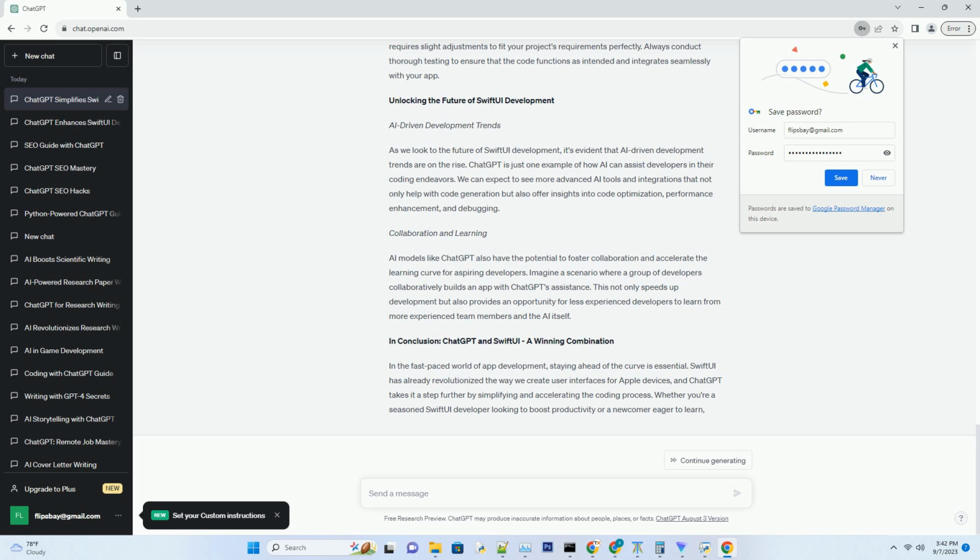The integration of AI, specifically ChatGPT, into SwiftUI development represents a significant step forward in simplifying and enhancing the app development process. As AI technology continues to advance, we can expect even more exciting developments in the realm of SwiftUI and beyond.